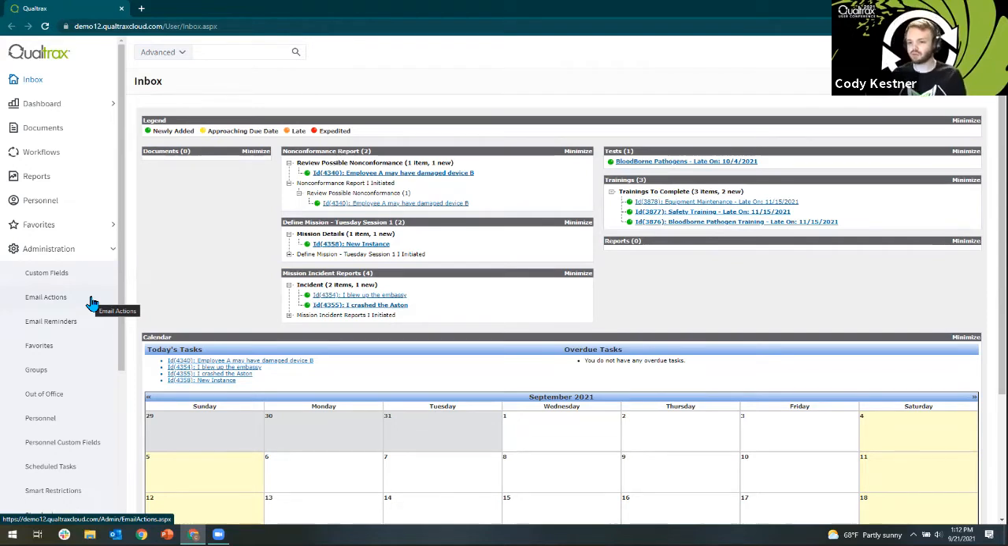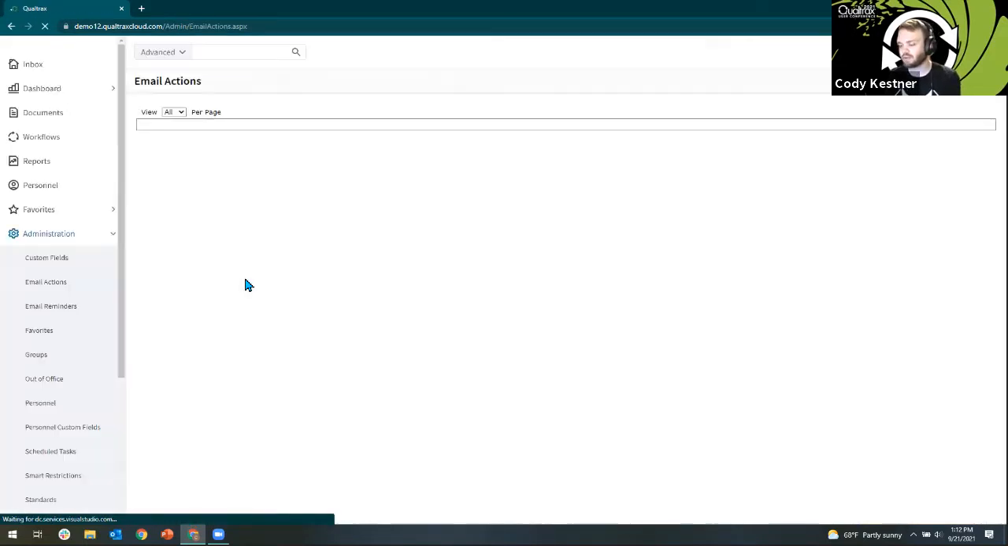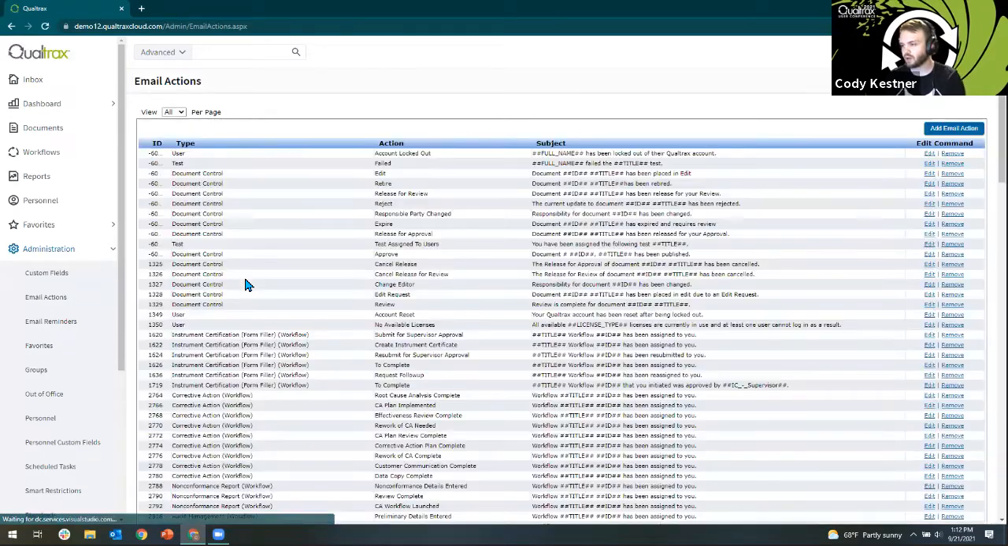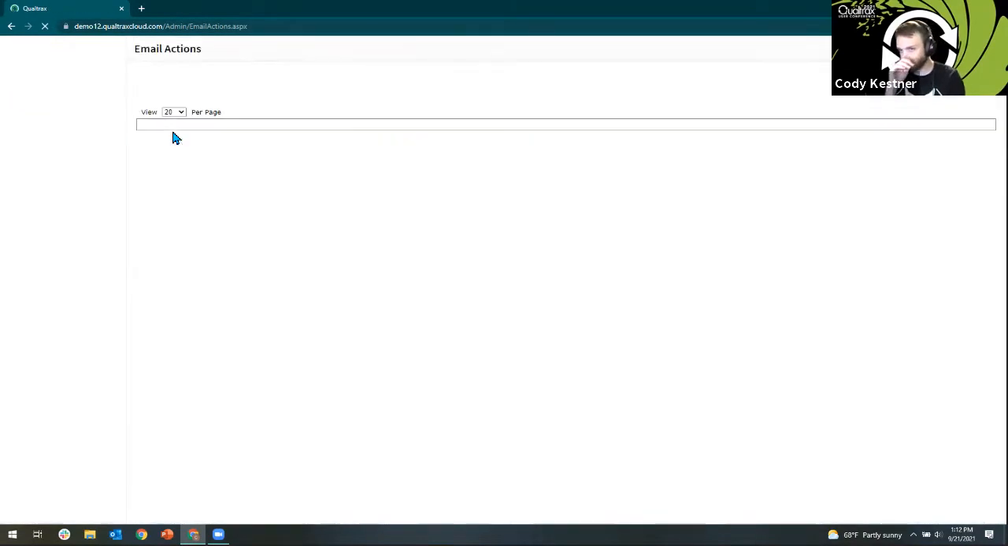So we're going to start today's focus on email actions, and then after that, we'll switch over to reminders and walk you through the difference between the two. So let's start by going to email actions, and we're going to arrive at a pretty large list of all the email actions in our site. I have this set to view all. Your default may only have 10 or 20 listed here.